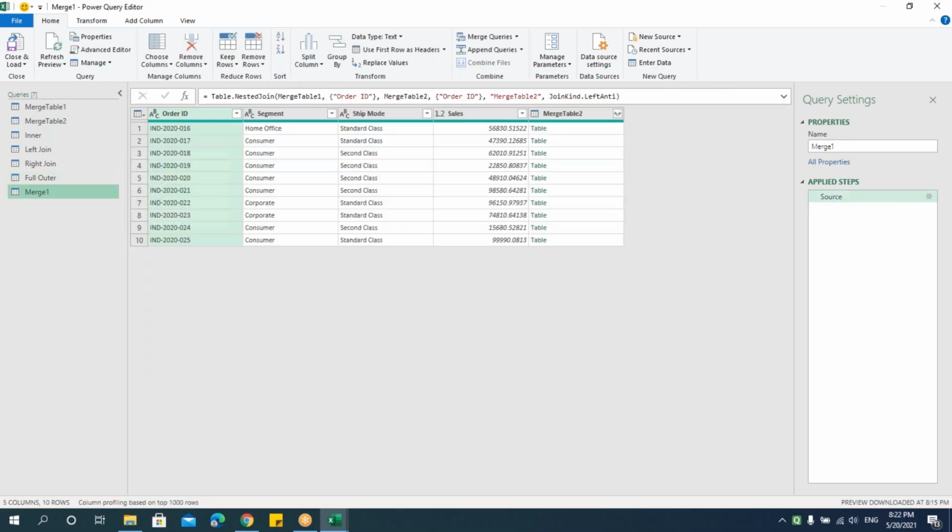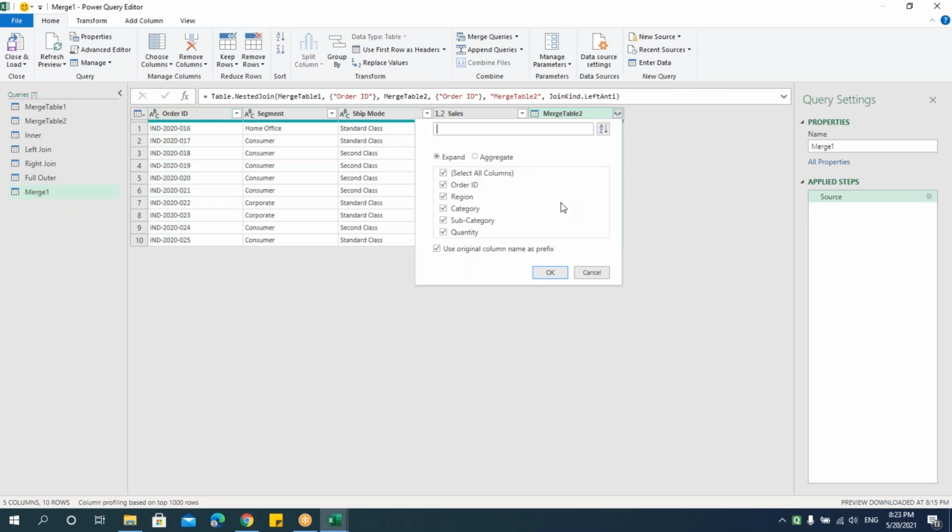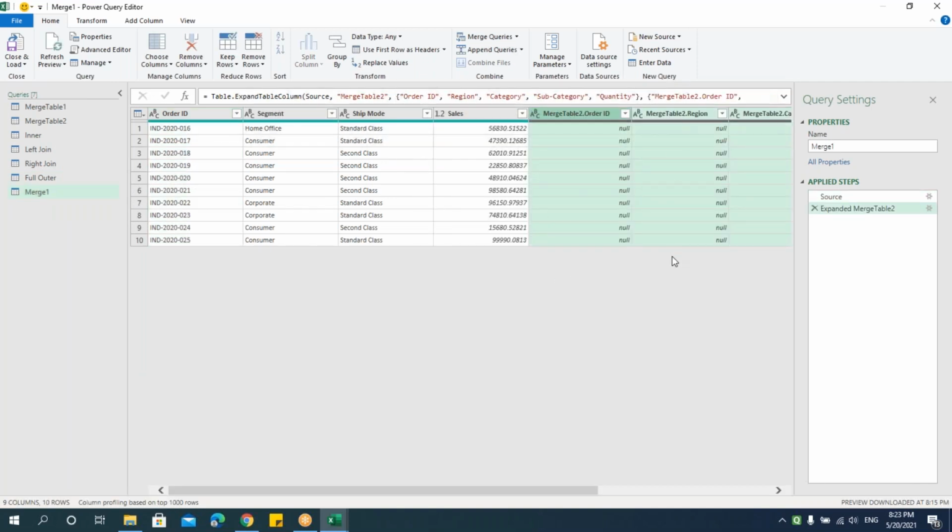You can see that I'm getting only those records which are not matching with the second table. Let's say OK, you can see that I'll get only null. So in case you want to get only unmatched records, you can use this. This is for left anti. Let me just name it left anti.